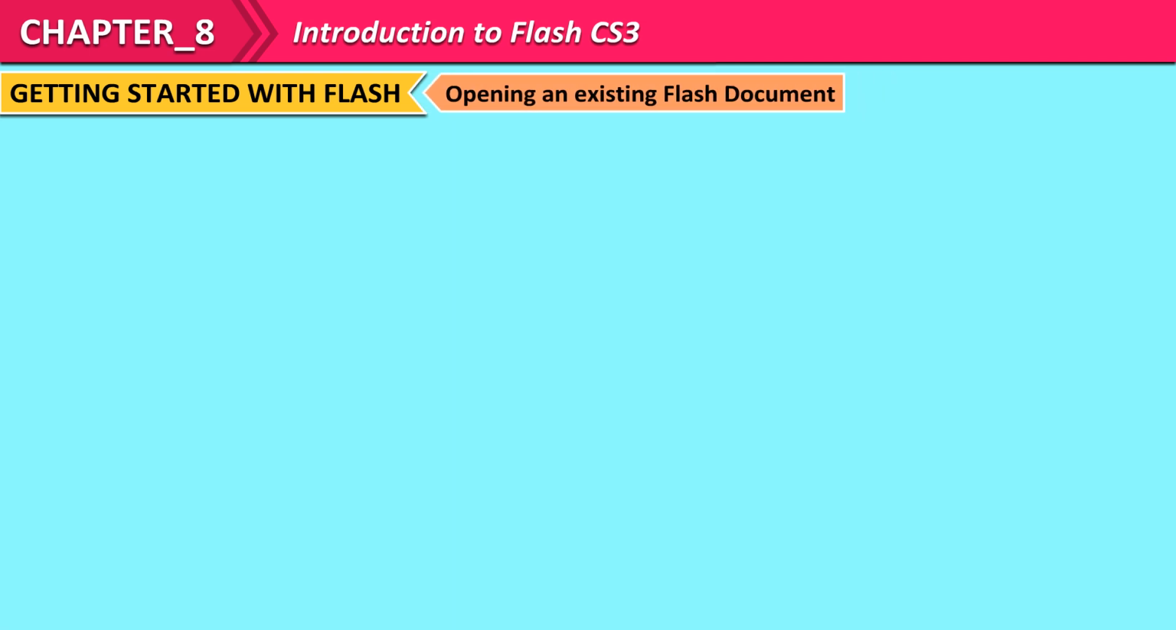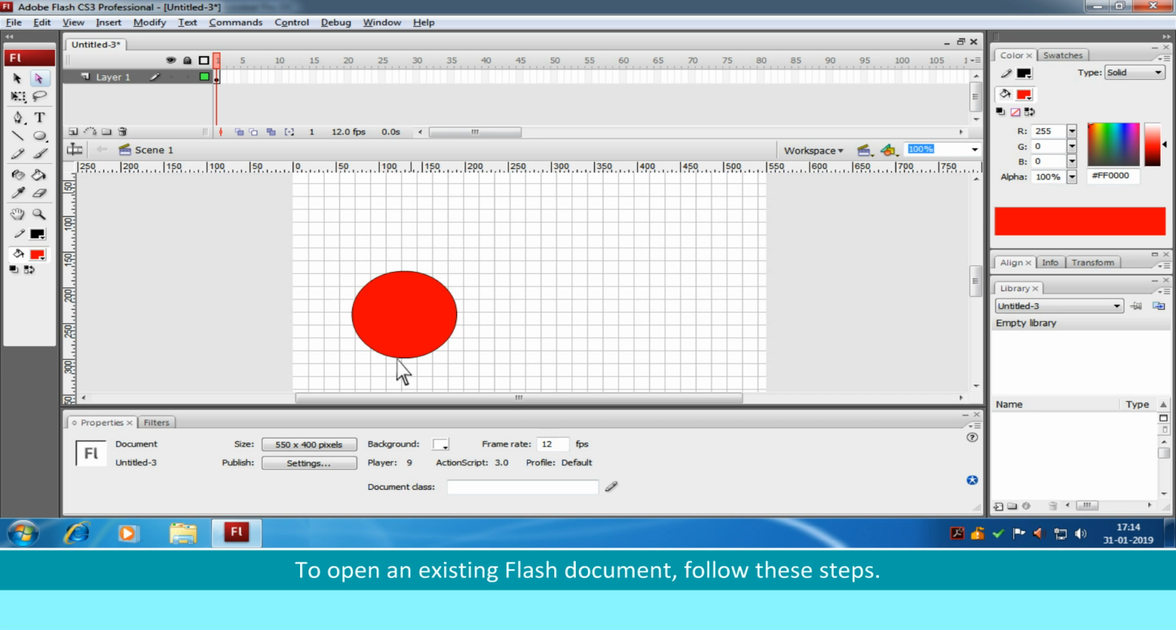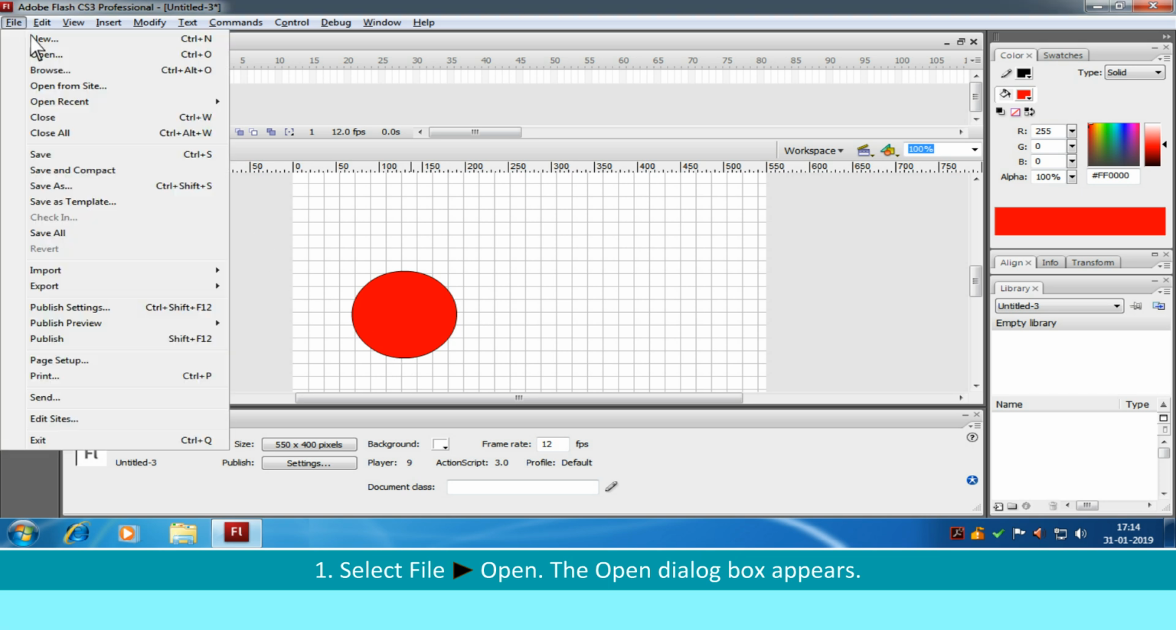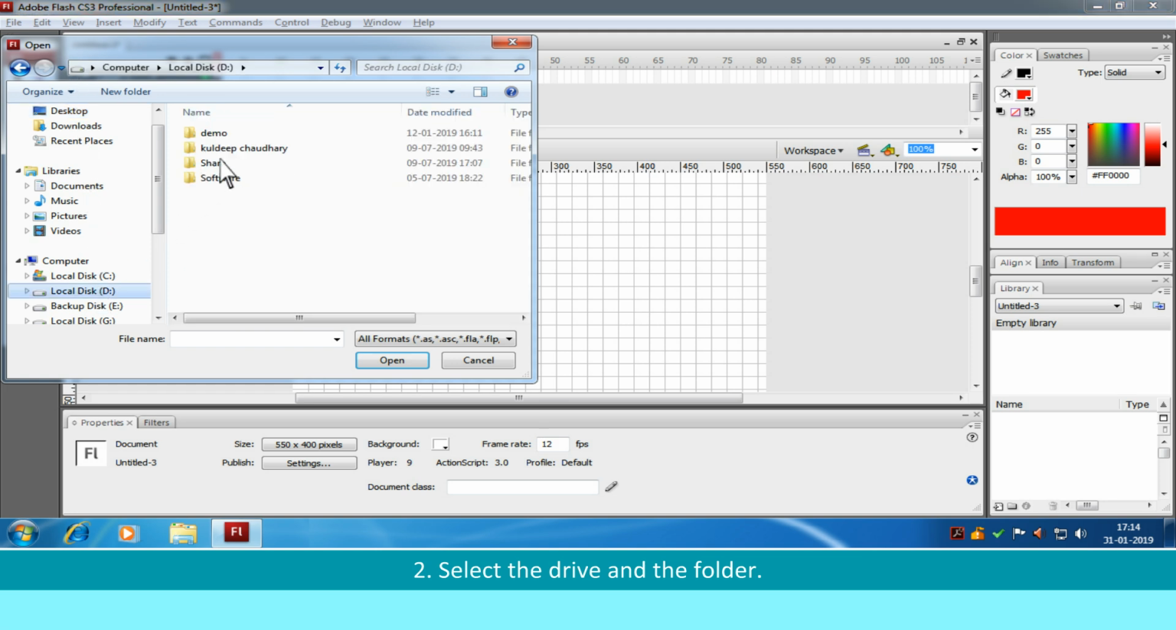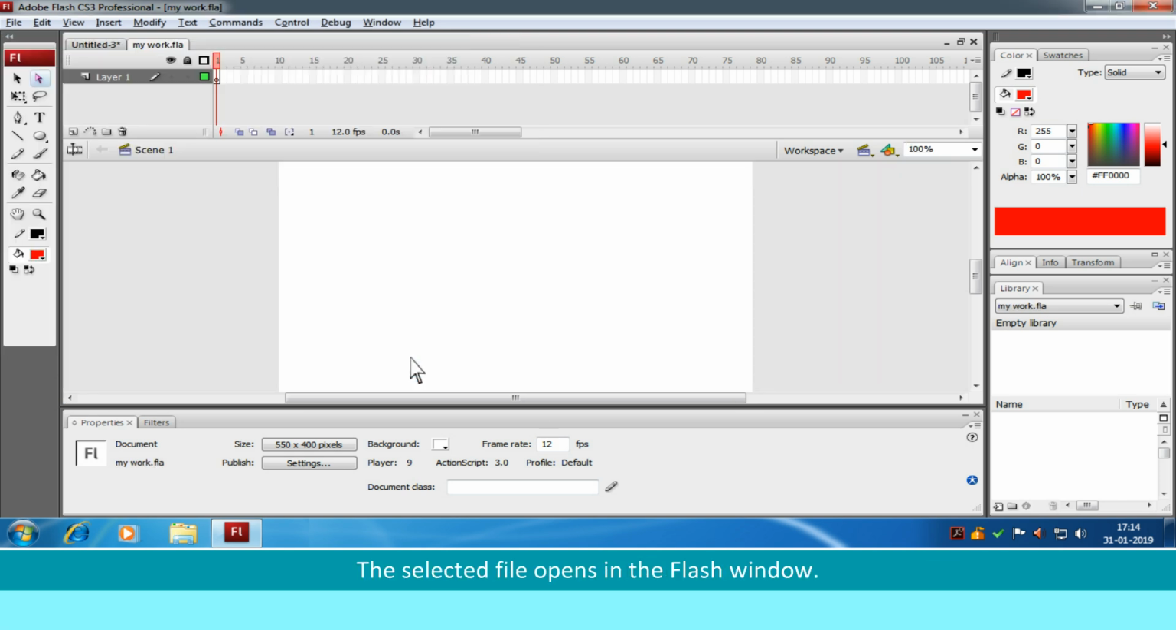Opening an existing Flash document. To open an existing Flash document, follow these steps. First, select File, Open. The Open dialog box appears. Second, select the drive and the folder. Third, select the file. Fourth, click the Open button. The selected file opens in the Flash window.